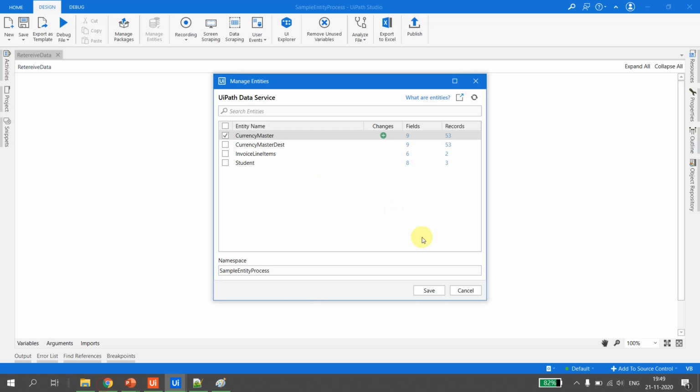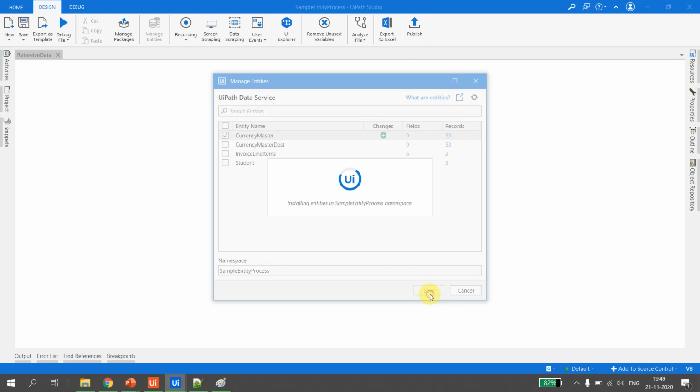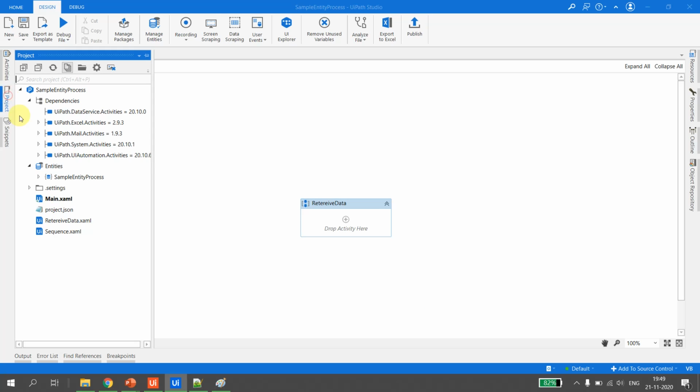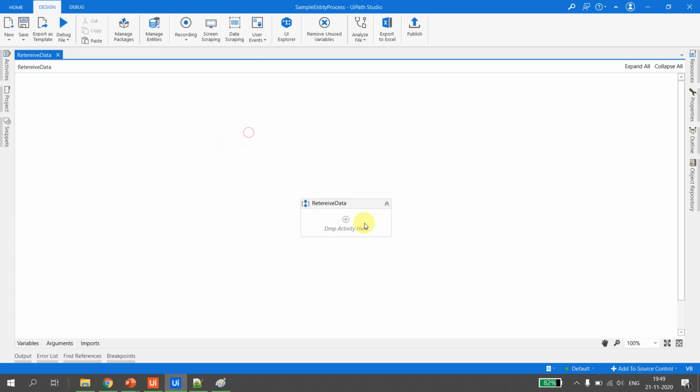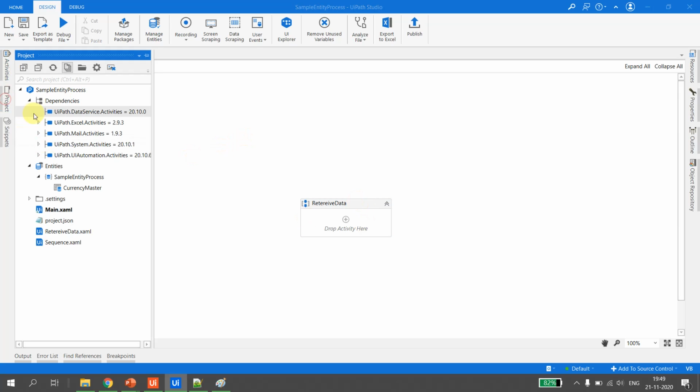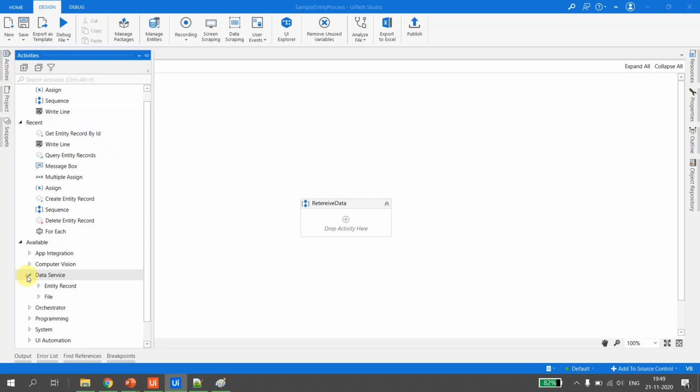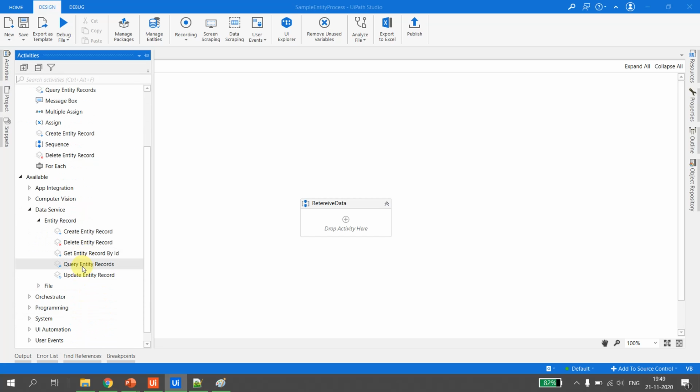Currency Master is the entity, and this plus button indicates that I'm adding the entity. I hit save. Now I go back to the project and I see the entity, and Currency Master is added in my project. Now to retrieve the data, I can always go to the activities, Data Services, and in Entity Record there is an activity called Query Entity.